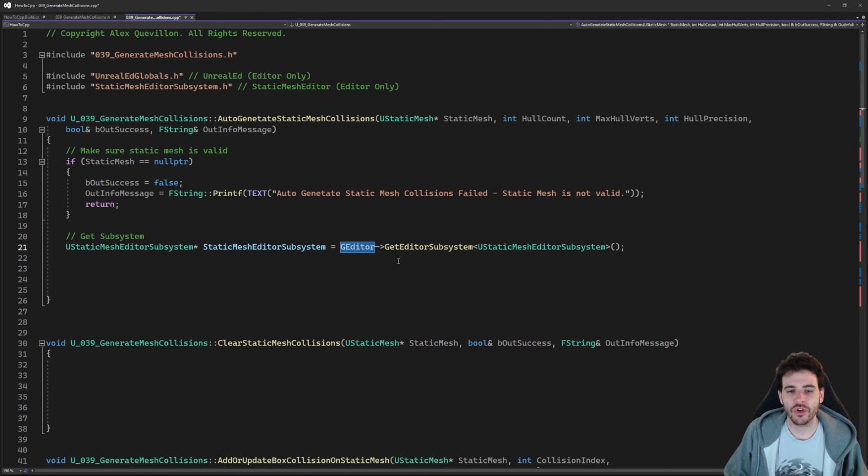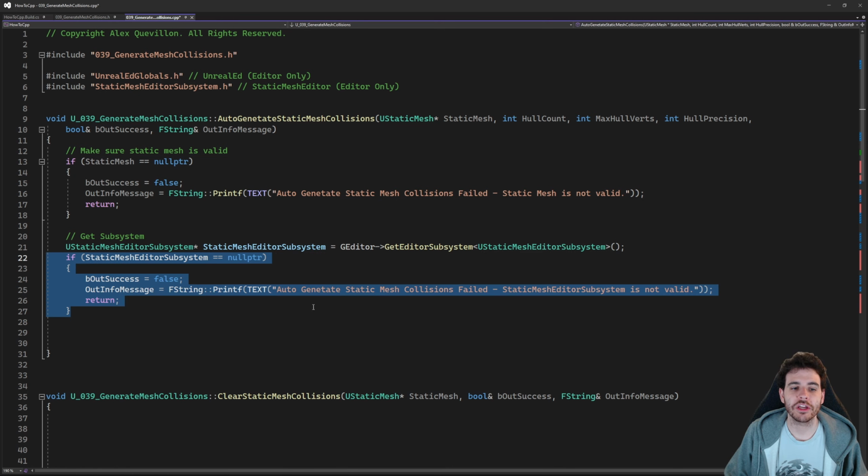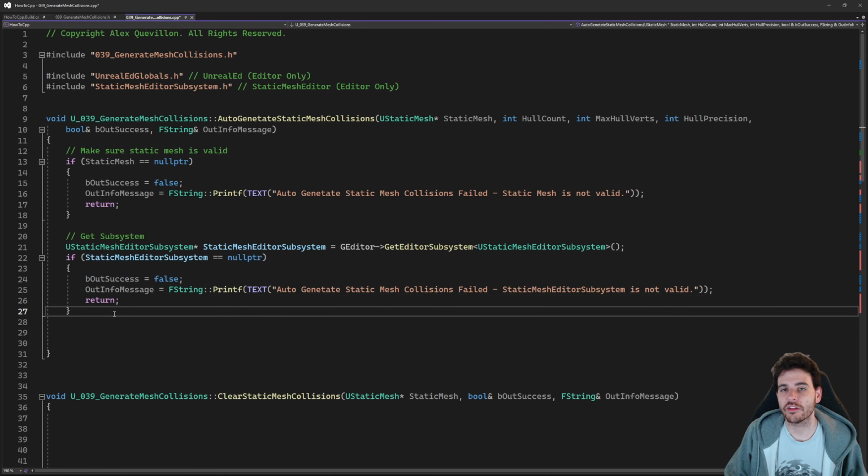So in the G-editor, I'm going to do a get editor subsystem to retrieve the UStaticMeshEditorSubsystem. That's going to give me a little pointer to the static mesh editor subsystem, and that's the little guy we're going to use to do pretty much everything we have to do in this video. So the static mesh editor subsystem right here, I'm just going to make sure that it is not equal to null, because if it's not valid, well, I cannot do anything. So I'm just going to return right away.